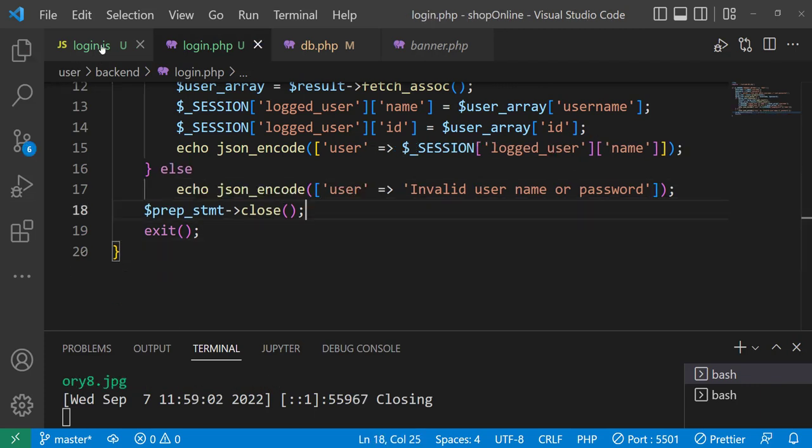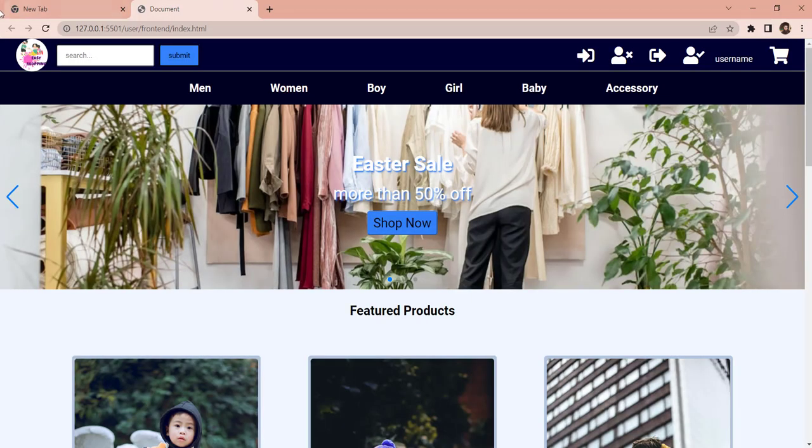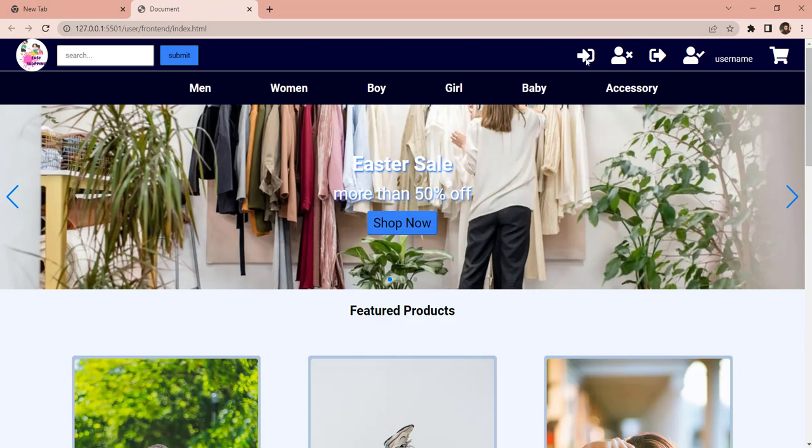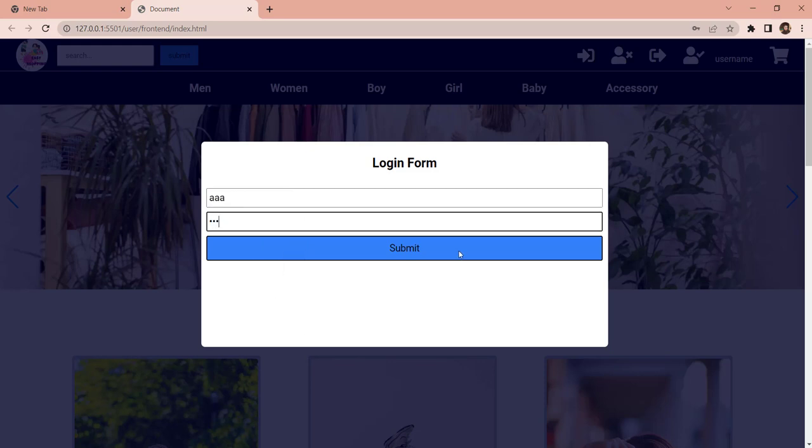Okay. Now let's go to login.js. We should receive some data which is going to be user. So either it will contain the user's name or the text invalid username and password. Now let's go and test it out in the browser. Refresh to be certain. Login. So I think we created AAA as username and password AAA as well.